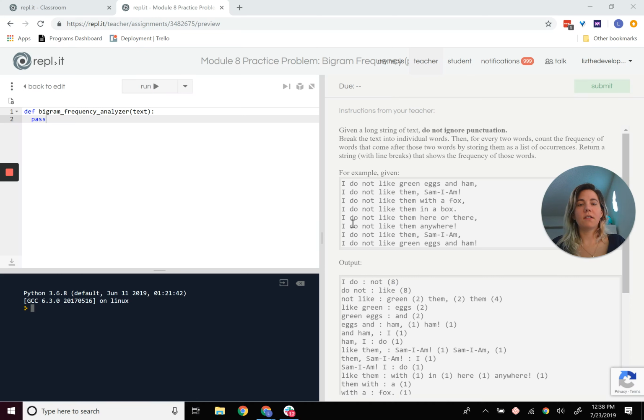So let's talk a little bit about the bigram frequency analysis. Okay, so first let's understand the problem. Given a long string of text, do not ignore punctuation, okay? Punctuation was not important on our last one, but it's very important in this one. We're going to break the text into individual words.